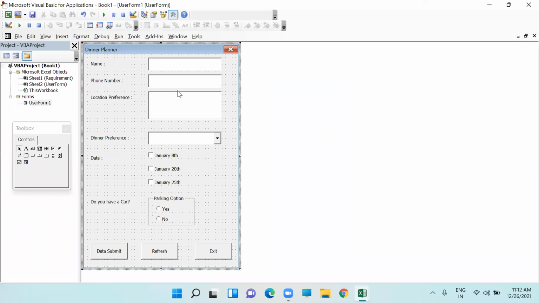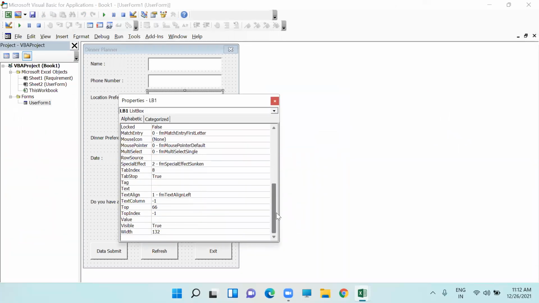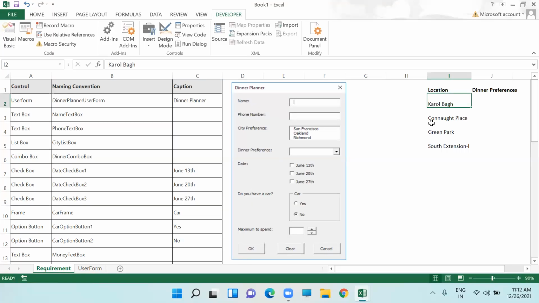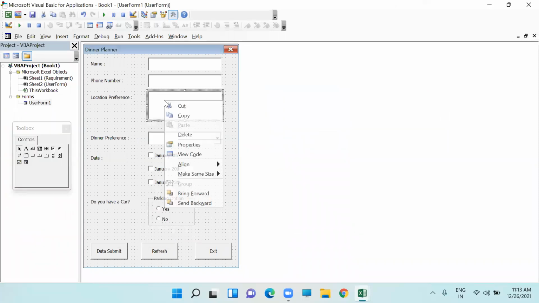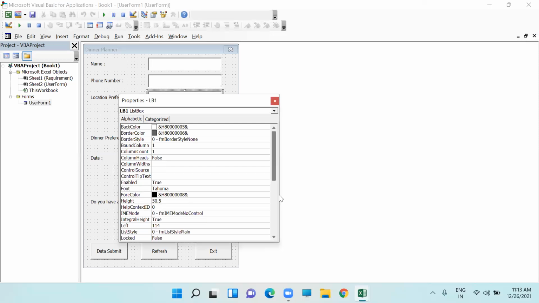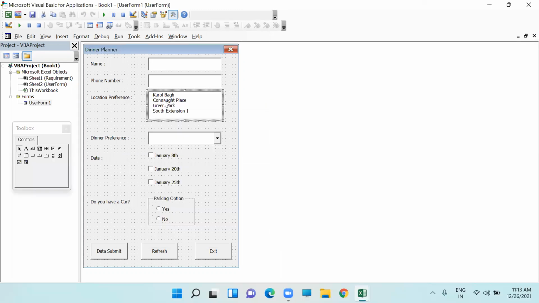Let me see these ones. So here I have created a named range, my location. I have copied the name. Are you seeing this? Yes. And I will right click here and go to its row source. I will paste it here. So all are mentioned here.